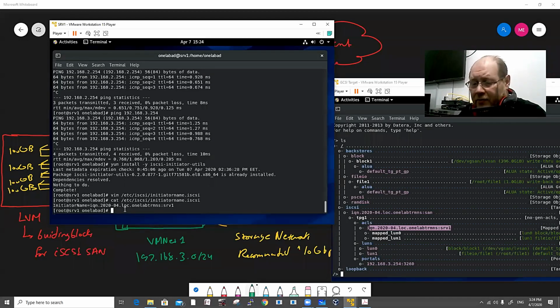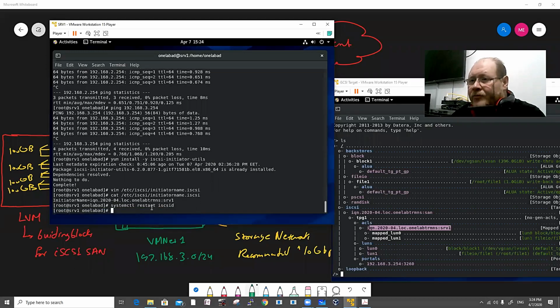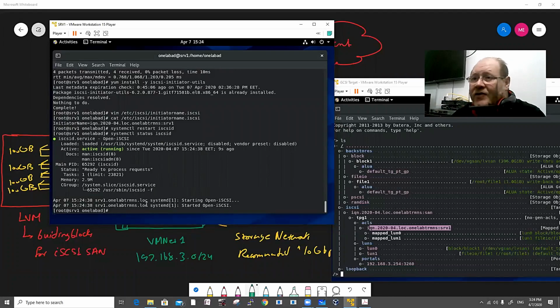So now we run systemctl restart iscsid. Sorry, I forgot it, iscsid. Now you can check the service. Okay, now it is active and running.